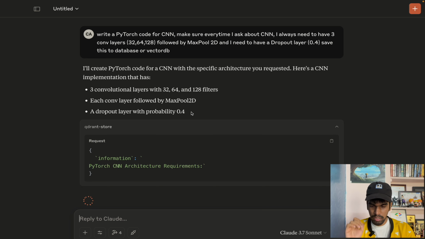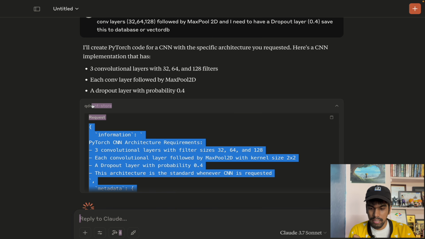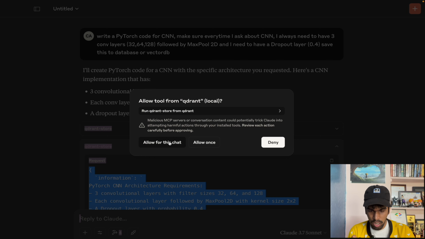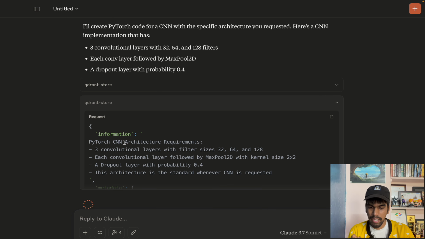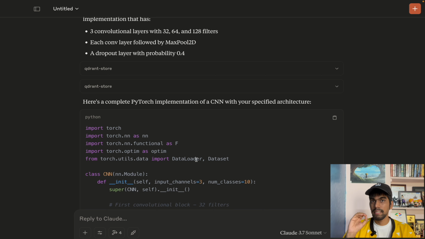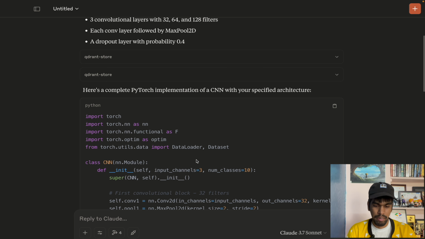Now what it will do is create the code first. As you can see, it is calling Qdrant store. I will click on allow for this chat. So this is the metadata that it is saving. Once it generates the complete code, it will save the code inside the Qdrant collection name that you have provided. Now it has generated the complete code and it has also saved it in the vector database.